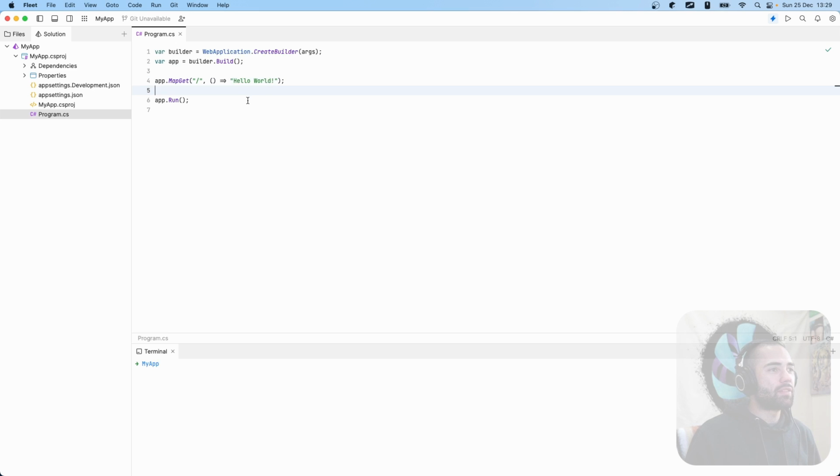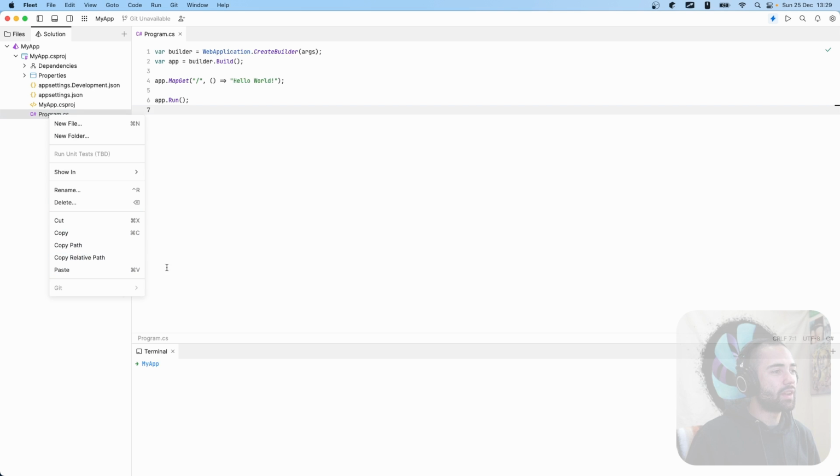Now, the last time I covered it, I thought there would be something like right-click run on here or program cs.run. Maybe it's going to be in the future. You can see run unit test TBD. So, we're going to create a test suite and try to test a function. We'll see how that goes.